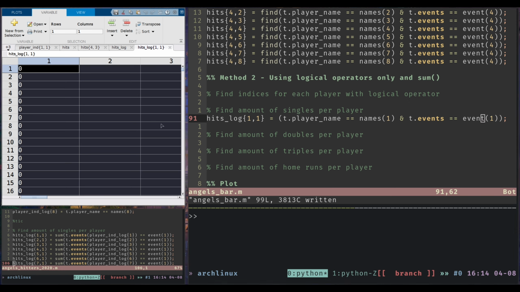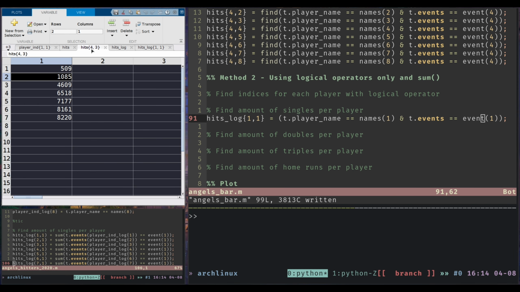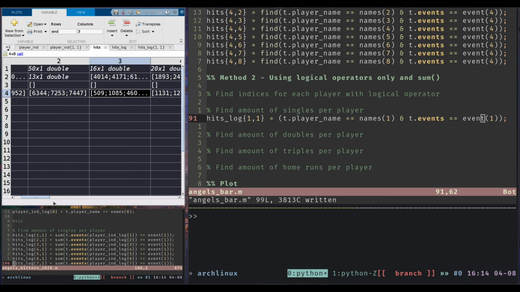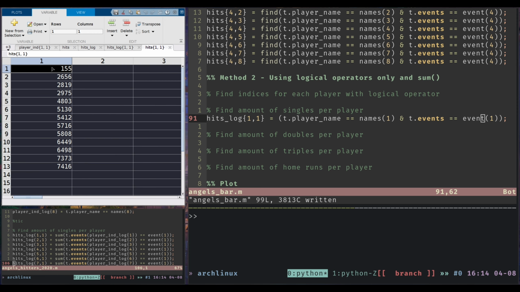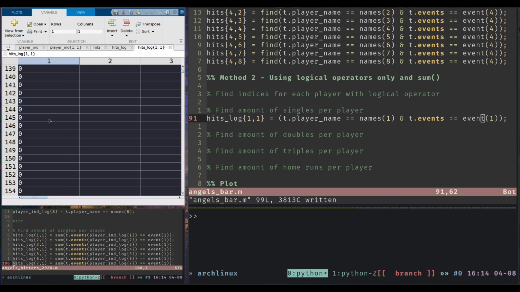Alright, so we can check this now. This is hits log that's opened up, and because a logical operator is used, we're only going to be getting a result of a 0 or a 1. I remember from up here that the first time this occurs is on, actually I forget now. I was going to say row 255, is that correct? No, it's not. Okay, so let's check. So hits of 1, 1, first shows up on 155. So on 155 we should see a 1. Oh, look at that, we do.